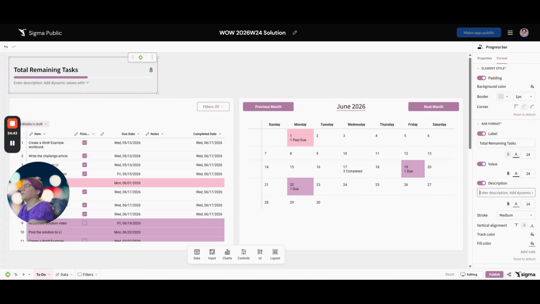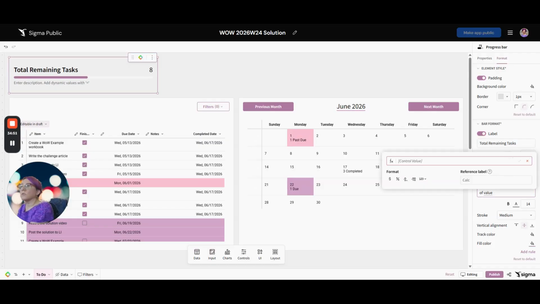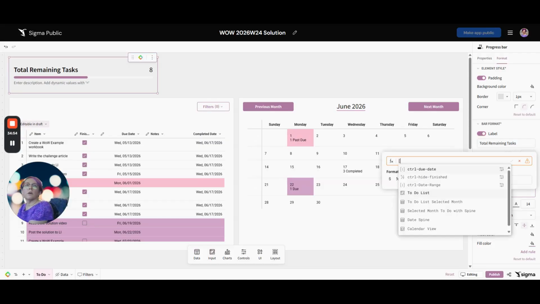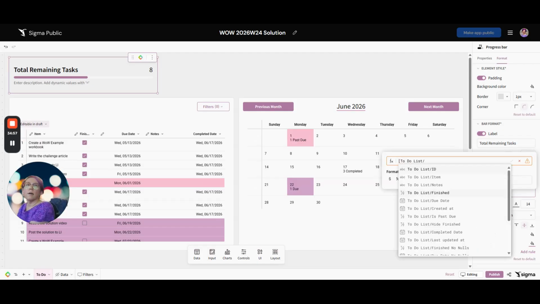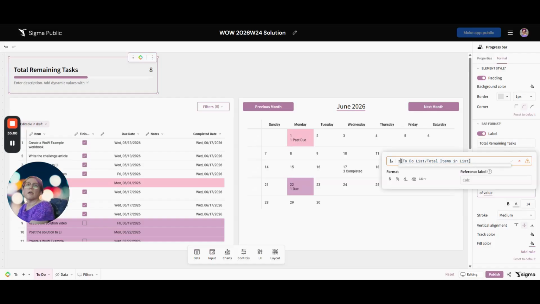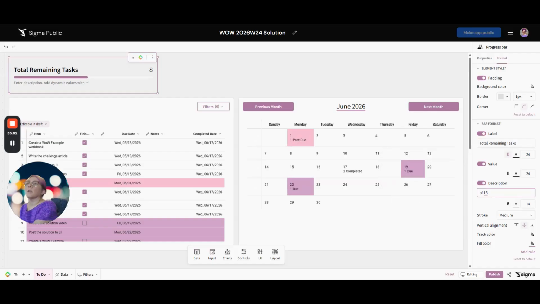So I'm going to add in a description that just says of, and use some dynamic text here, equals my to-do list, total items in list, and let's put a ZN around that so it's 0 if null, and then I'm going to call this total tasks, and then make this again 24, nice and big. I don't need to bold that though. And then let's see. Okay.